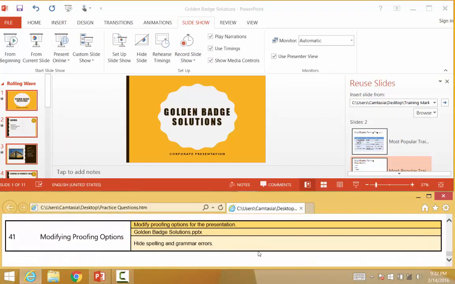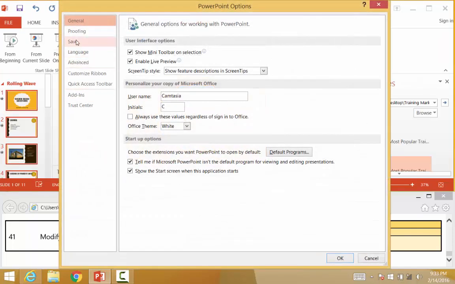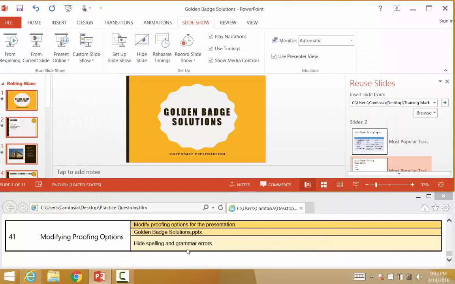Question 41, which is the last question in our practice session. It's about modifying proofing options. So we go back to File, Options. This time it's about proofing, so we go to Proofing, and we're supposed to ensure that spelling and grammar errors are hidden. So we select this checkbox and we click OK, and with that, question 41 is complete. So this brings us to the end of the practice session.